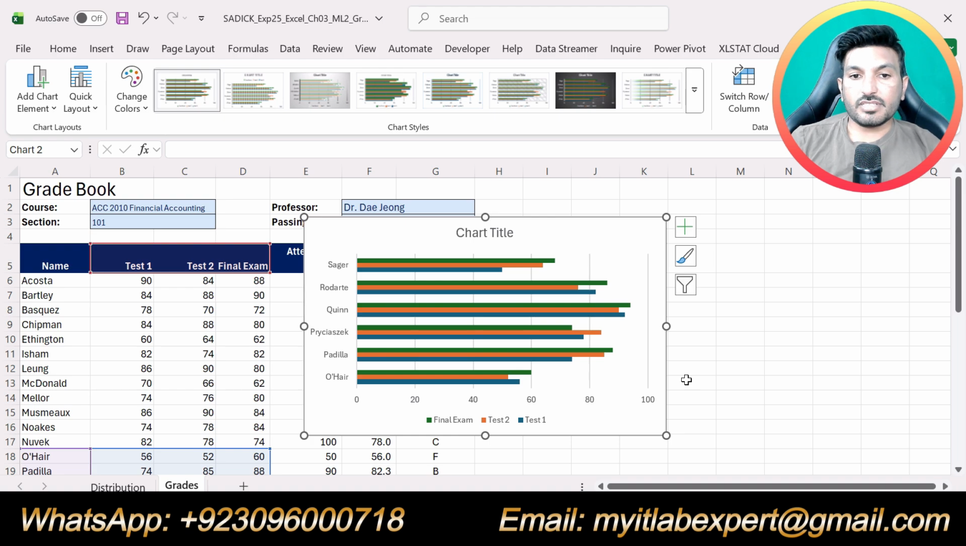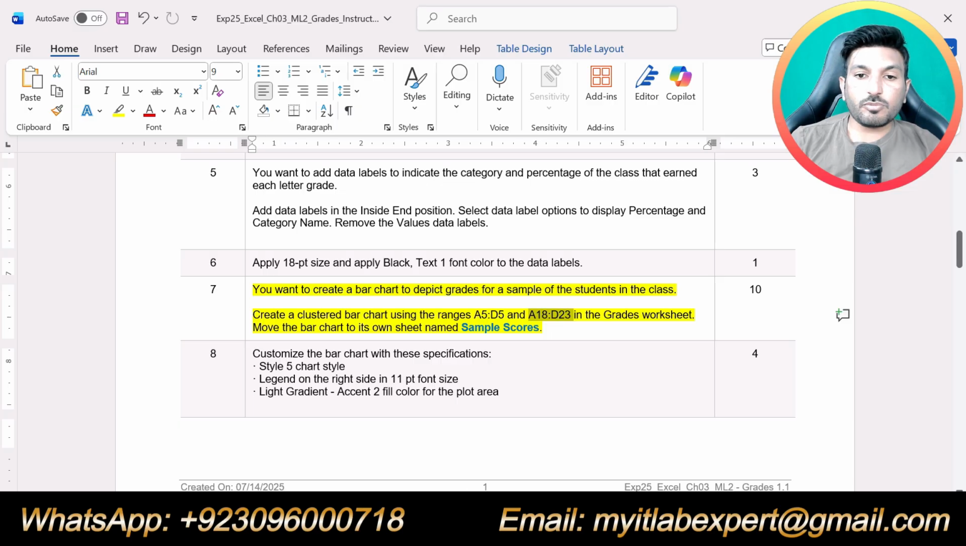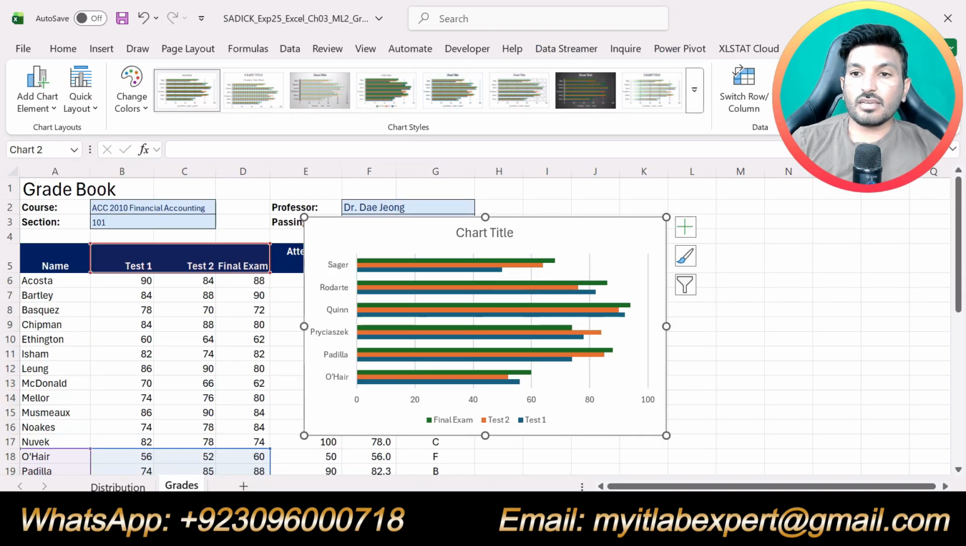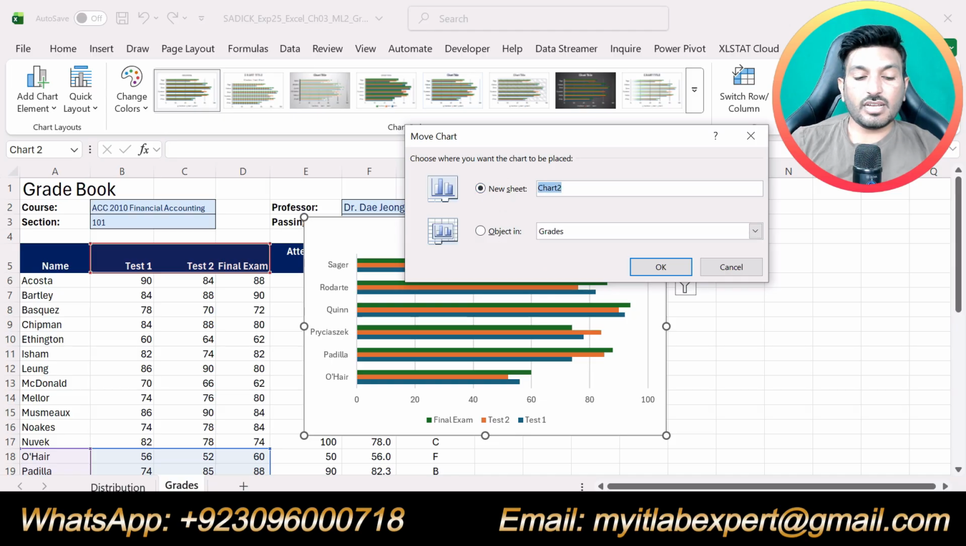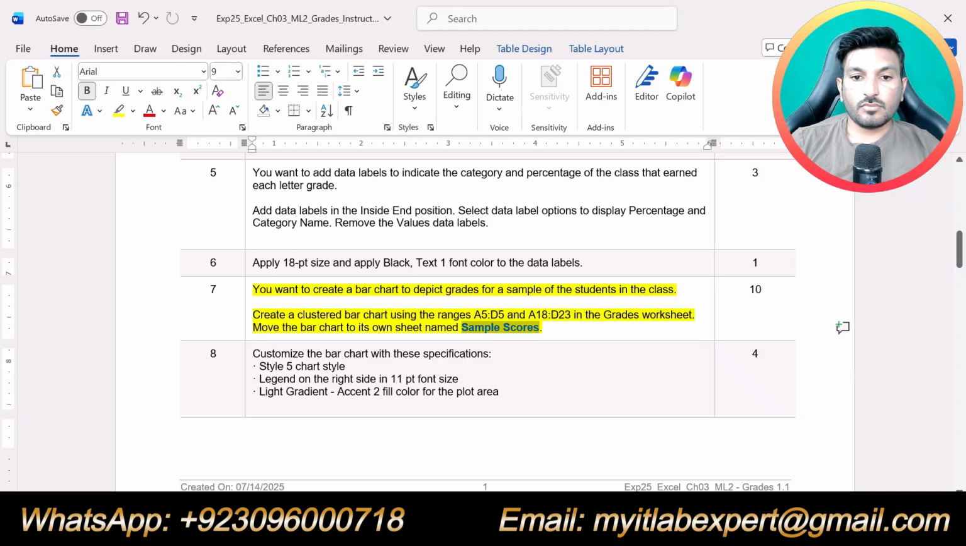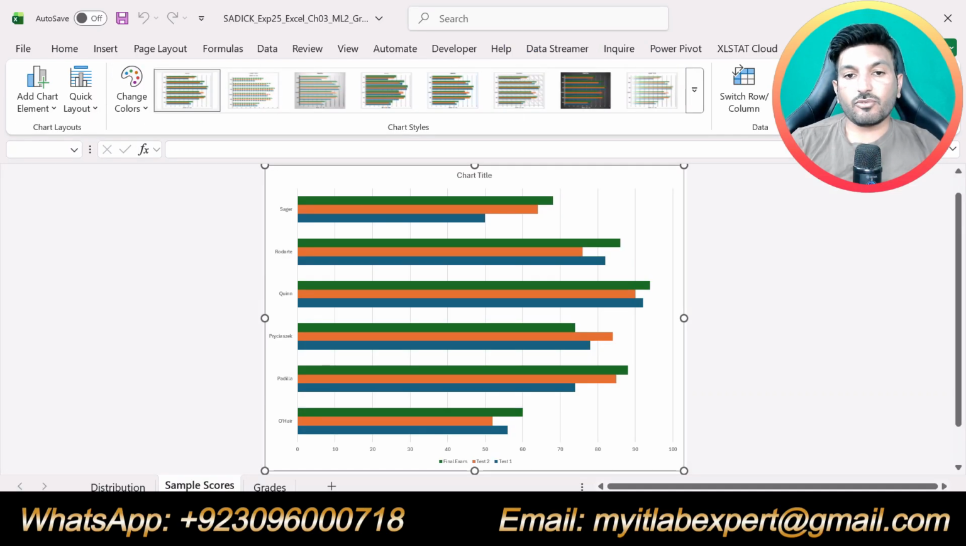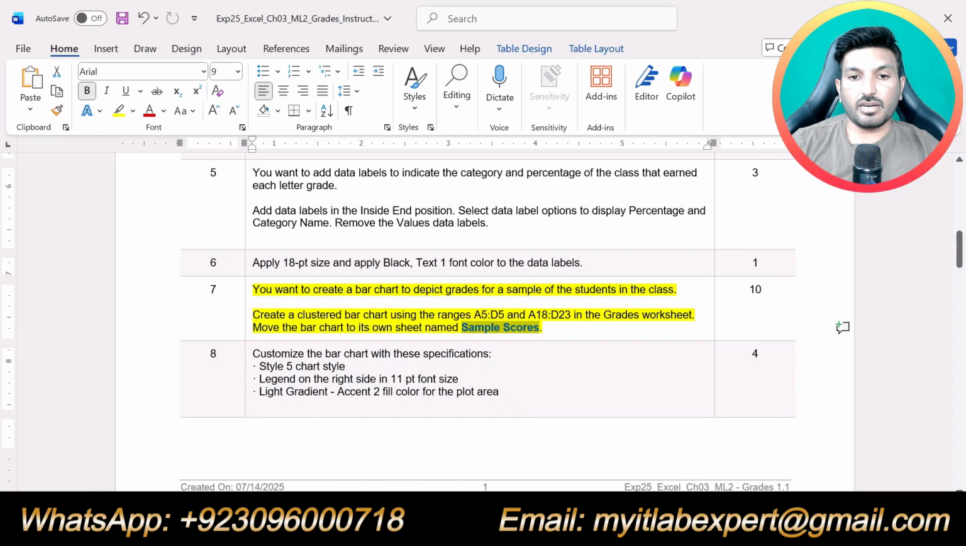Okay. So we have inserted a clustered bar chart. Now we are supposed to move this bar chart to a new sheet name, that is sample scores. Click on move chart, then select new sheet, and we are supposed to move this to a new sheet sample scores, this one. And that is all about step number 7, where we were supposed to insert a clustered bar chart.